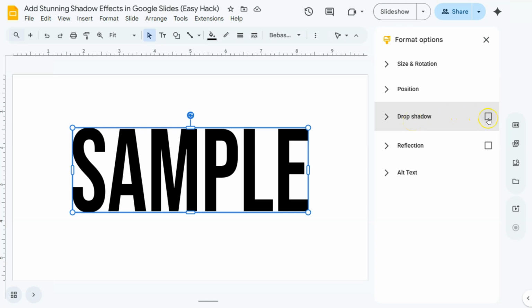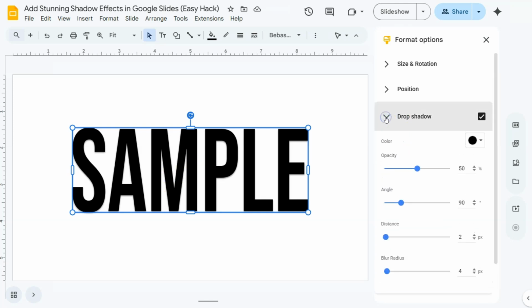If we click on this checkbox right here, it automatically adds a subtle shadow onto our element, which is in this case, a word art. But if we click on the arrow right here, we will see more options for our drop shadow.